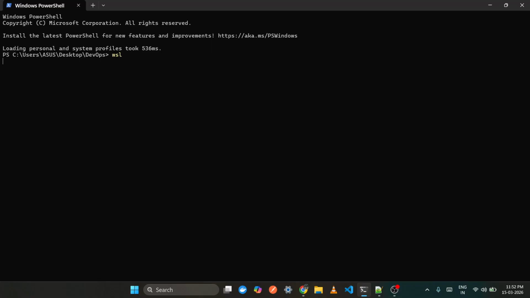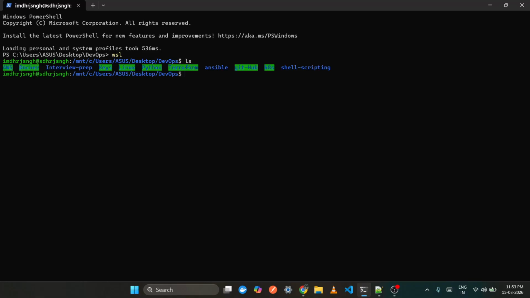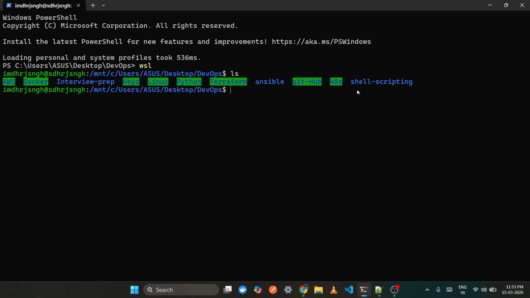One second, just give me time, it's loading. WSL is loading. I'm using WSL here, but it's taking too much time. Okay. This is fine.